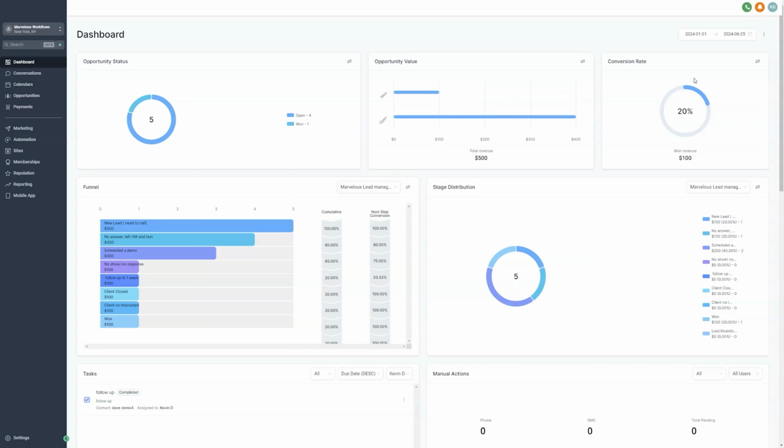The conversion rate chart here shows a critical metric indicating the effectiveness of the sales strategy. In the funnel section, we see the stages each lead passes through, from initial contact to demo scheduling. Each step is quantified, providing a transparent view of the sales process. The stage distribution parallels this information, offering another perspective on the funnel's performance.